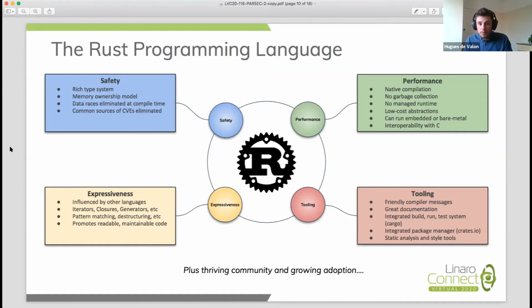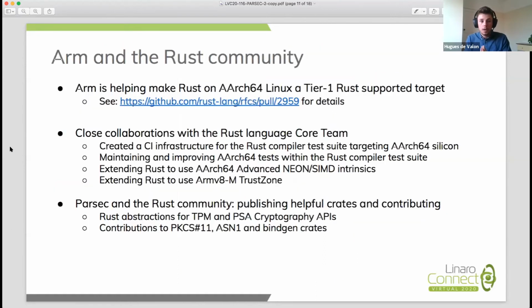So what is ARM doing to help the Rust community? If we check on this slide, the main thing that ARM is doing right now is helping to make AArch64 on Linux a tier 1 Rust target. That is the highest level of support for a Rust target. The RFC is open, and you can check it out for details.